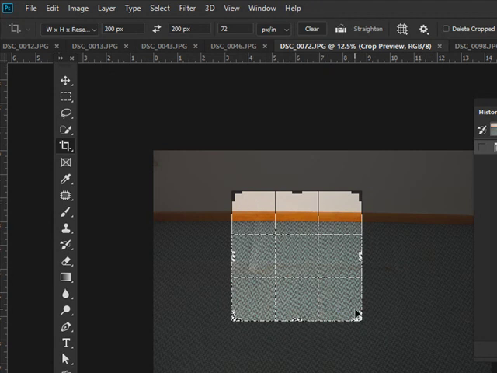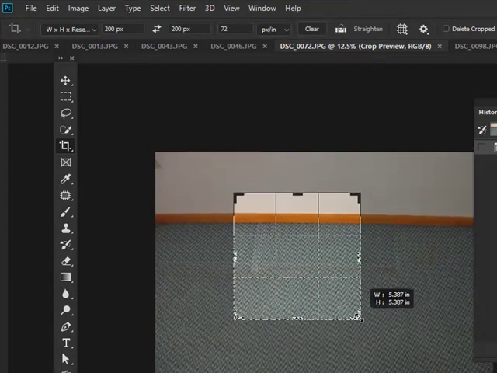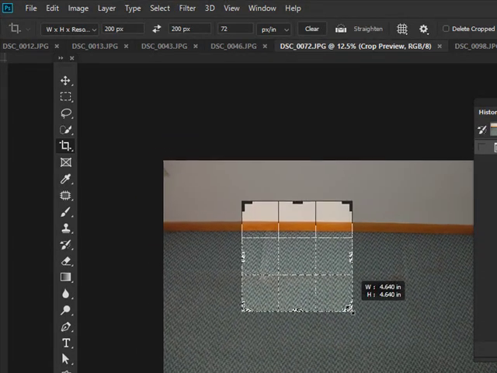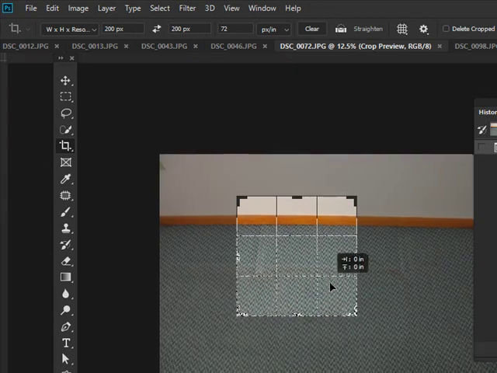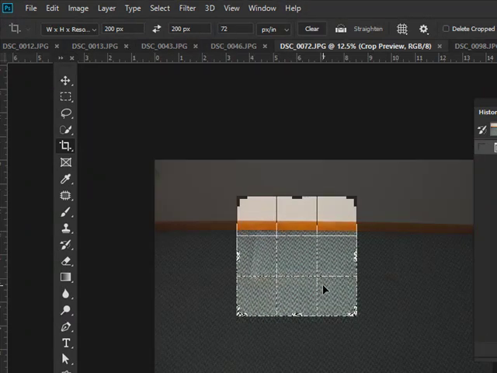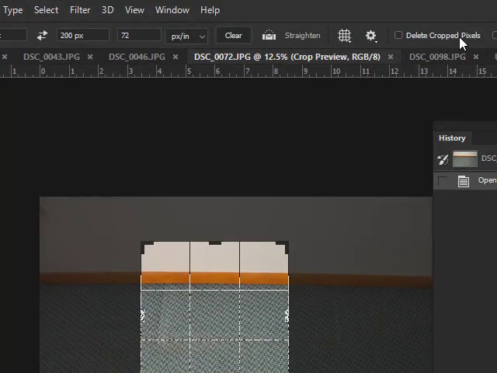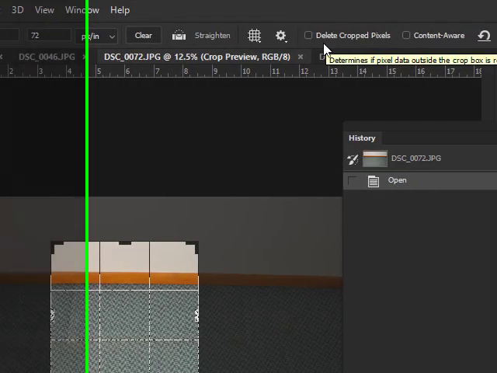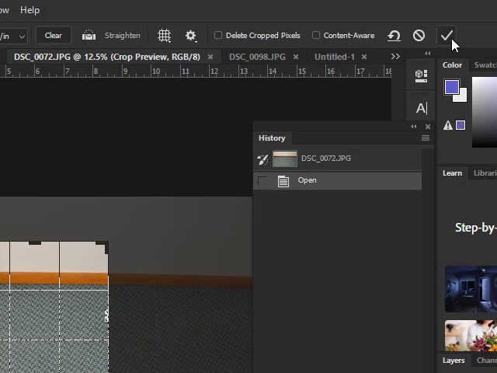Once you've made this preliminary selection, again, I'm just clicking and dragging here, but don't go too small, and you're moving it around, you're going to go up to your options bar, and there's this part that says delete cropped pixels. We're going to leave that off, so uncheck it if it is checked for right now. Then to finalize our crop, we're going to go all the way to the end of the options bar and click on the check mark.